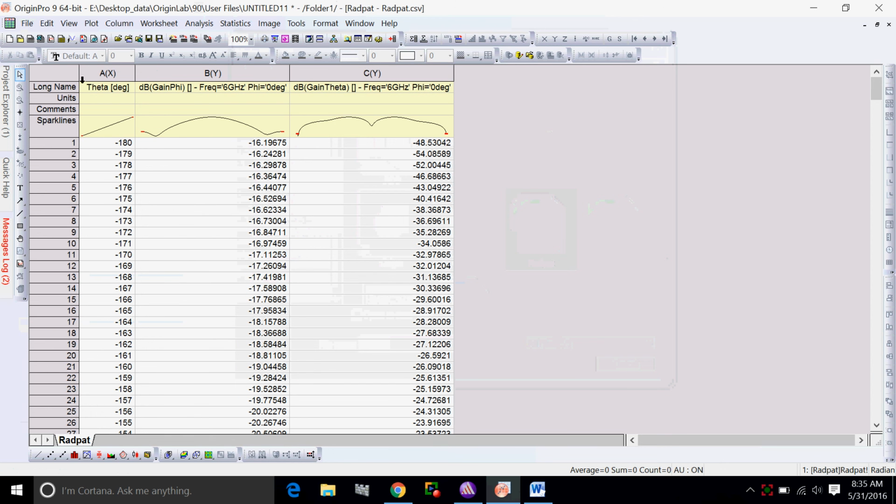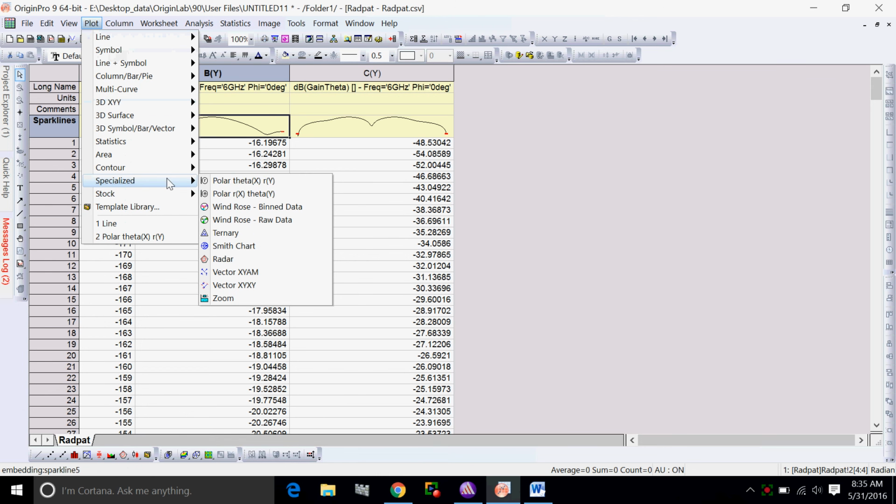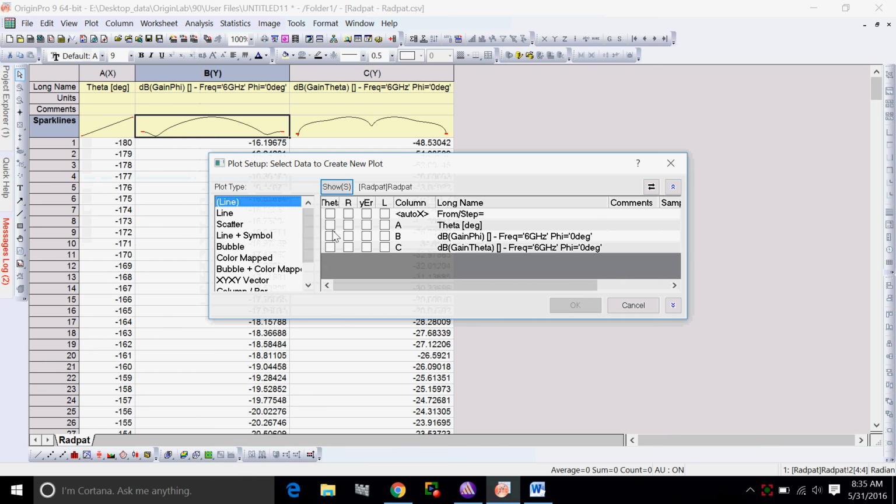So now here you can make changes. You can put like E plane, H plane, or whatever it is, but that is not required. Simply we'll go plot, specialized, polar theta r. You can use polar r theta also, but I am using this. Okay, so theta is X and the rest our radius.